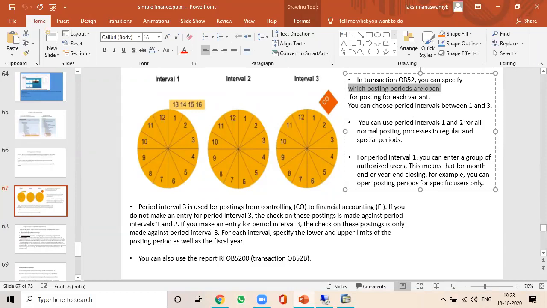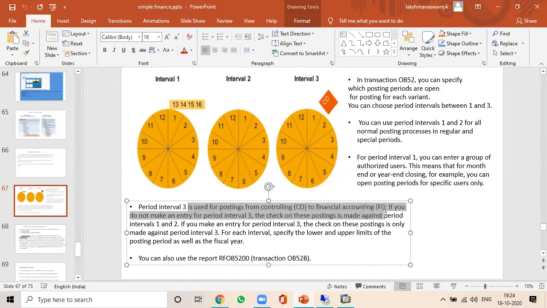So you can use the period intervals 1 and 2 for all normal posting processes in regular and special periods. For period interval 1, you can enter a group of authorized users. This means that for the month end or year end closing, for example, you can open posting periods for specific users only. You know the function of the groups, authorization groups. So the periods opened in period interval 1 are applicable to the users who are assigned in the authorization groups. Period interval 3 is used for postings from controlling to financial accounting in FI.